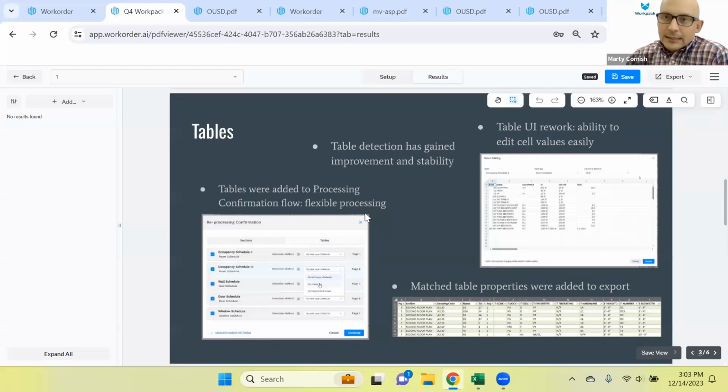The table detection has gotten quite a lot better. This is something that really differentiates Workpack from other products in the market. This, as well as the label detection that we have.